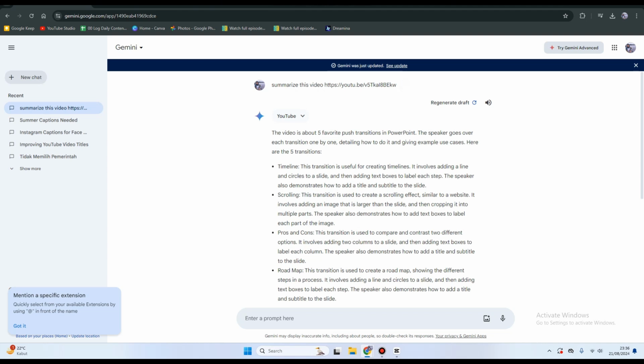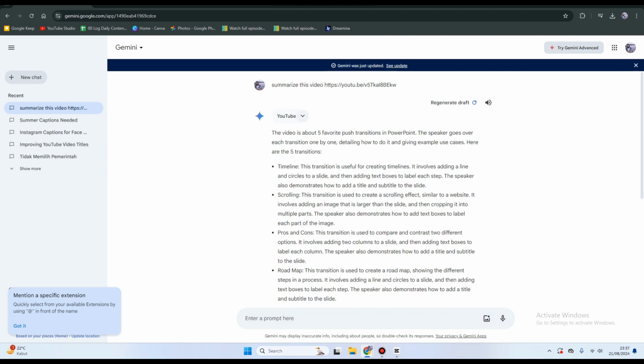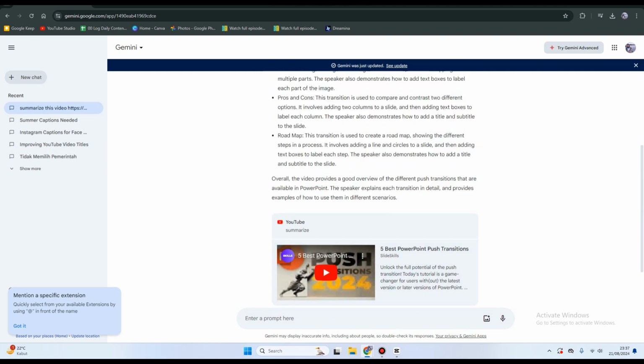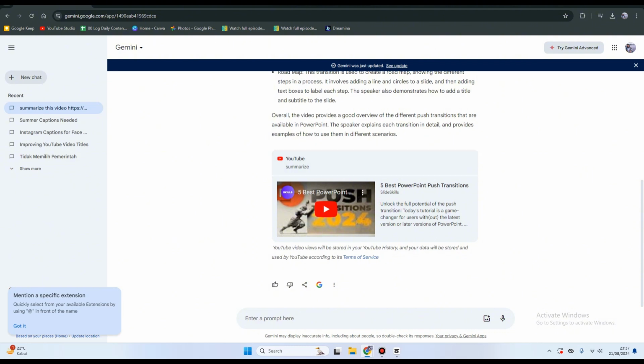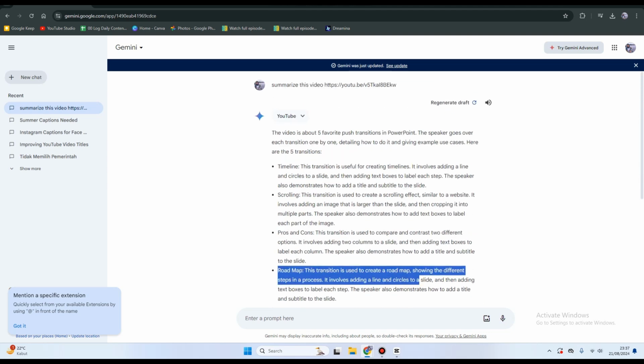This video is about the five favorite personal transitions in PowerPoint. Here you can see that Gemini also successfully detected that it's from YouTube, and there will be the summarize options, and you can see there will be this thumbnail and YouTube video views under it. Here this is the result.